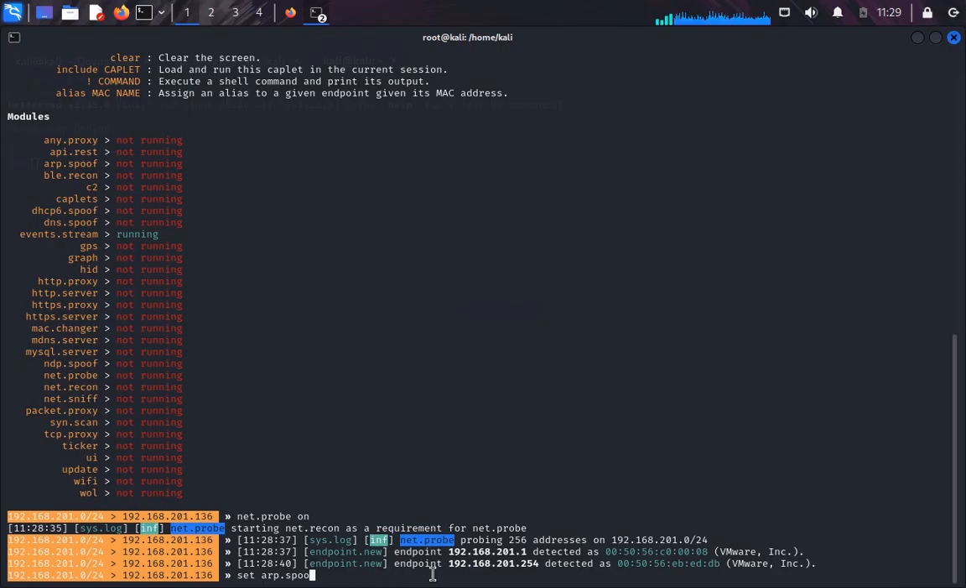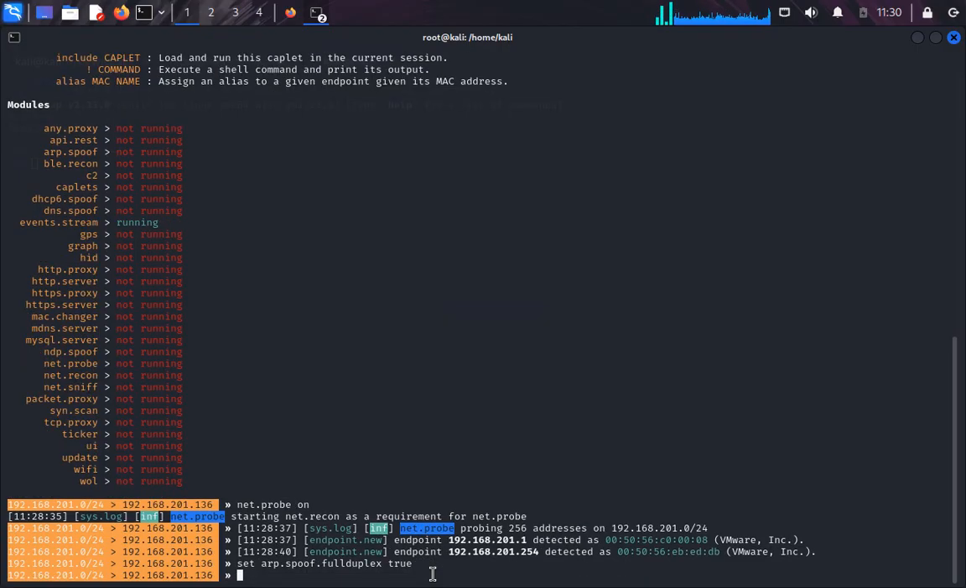net.probe space on. How was I able to get to know that I am supposed to put it on? Net.probe on. If you want to know how to turn on your net.probe or any of your modules, you can just type in your help and the name of the module you want to get information about.